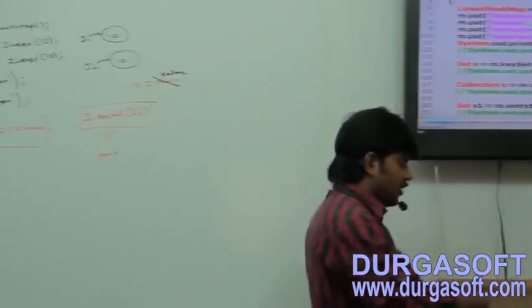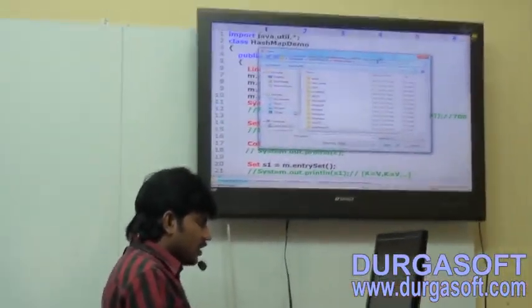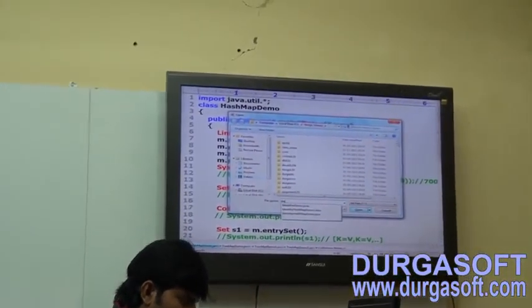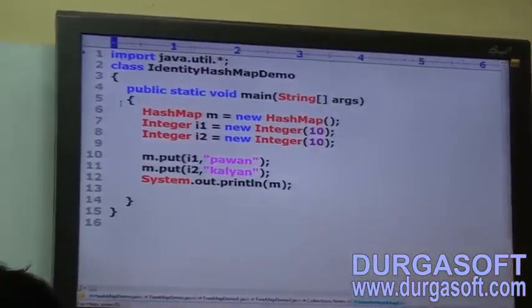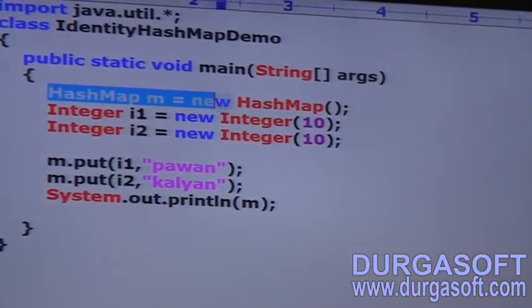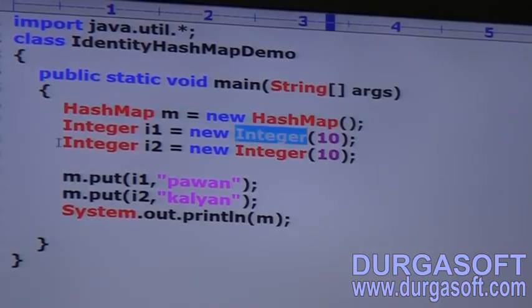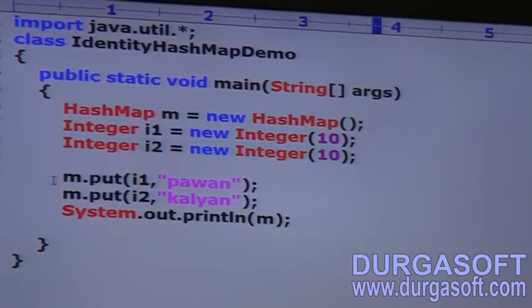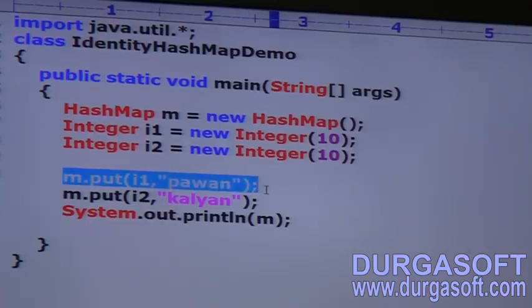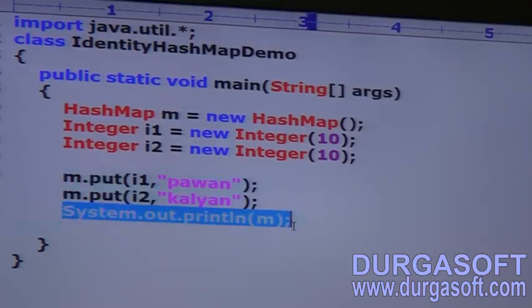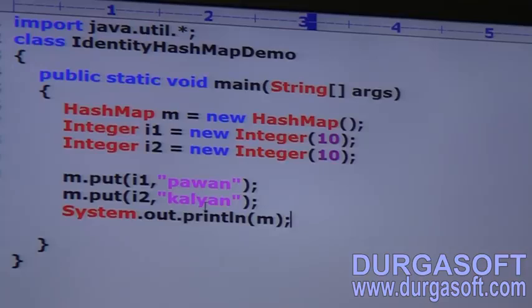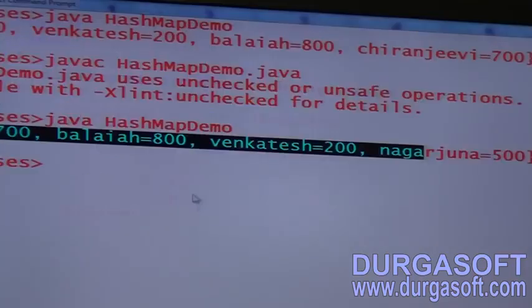And then we will continue with identity hash map. Let me show the normal hash map first. Here see, HashMap M is equal to new HashMap. Integer I1 is equal to Integer of 10. Integer I2 is equal to Integer of 10. M dot put of I1 comma Pawan, I2 comma Kalyan, SOP of M. Are you getting it? Now what is the output?